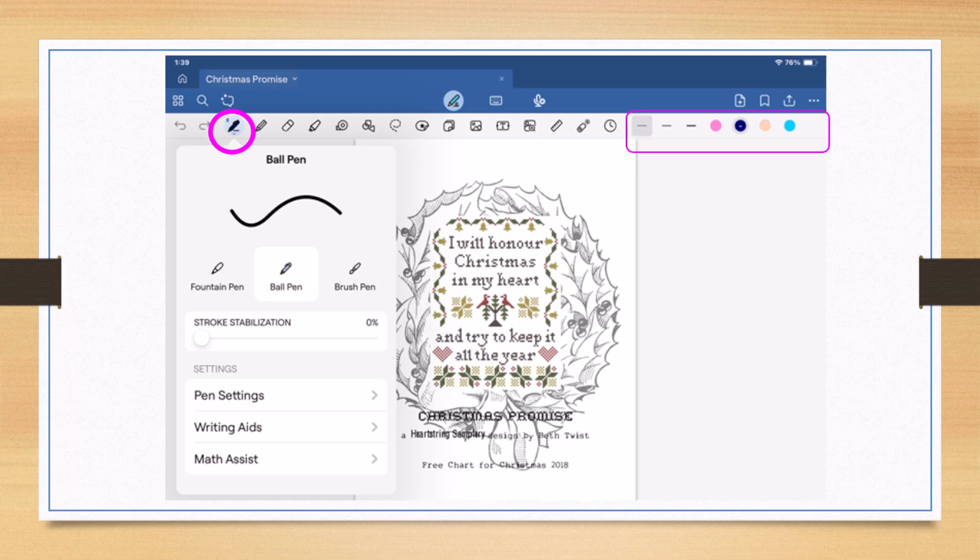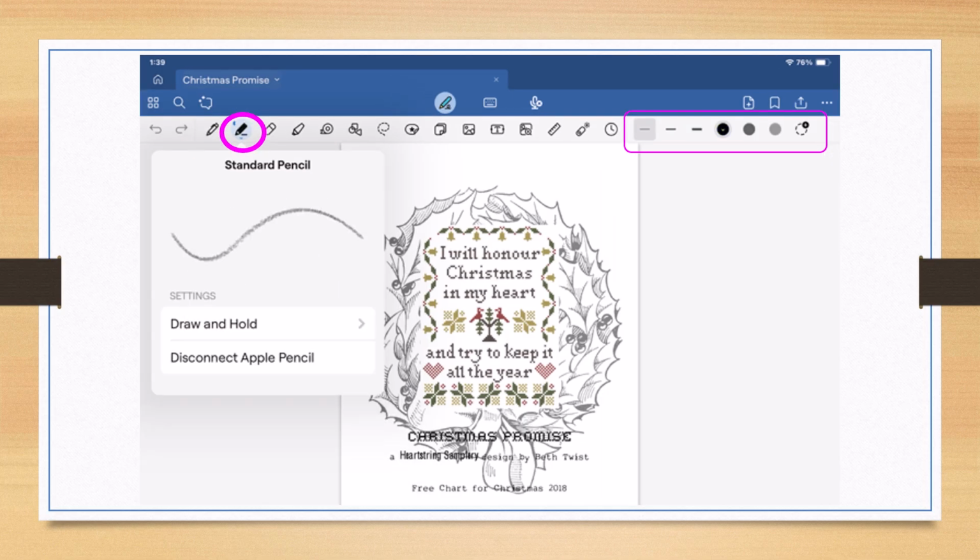I don't know if I mentioned this, but if you tap and hold on these, it will bring up the settings for each of the icons. And this one works like the pen, it's just that it's a pencil. And again, you have settings that come up on the drop-down menu, and then there's also settings on the right-hand side for choosing your color or weight of the lead.